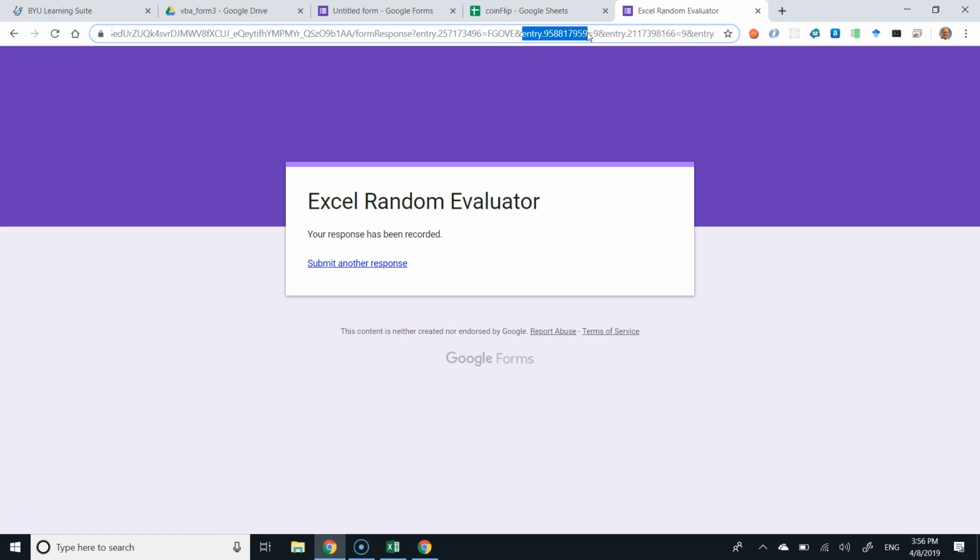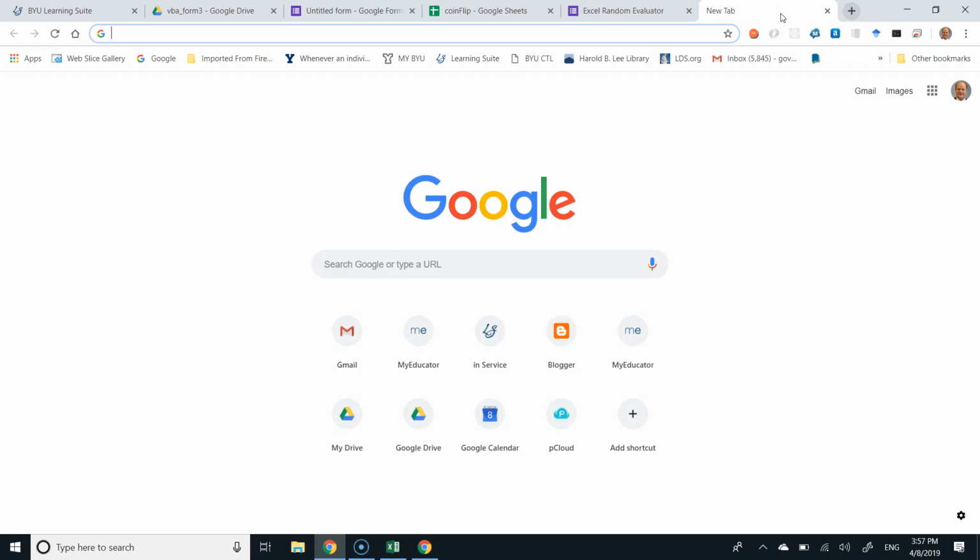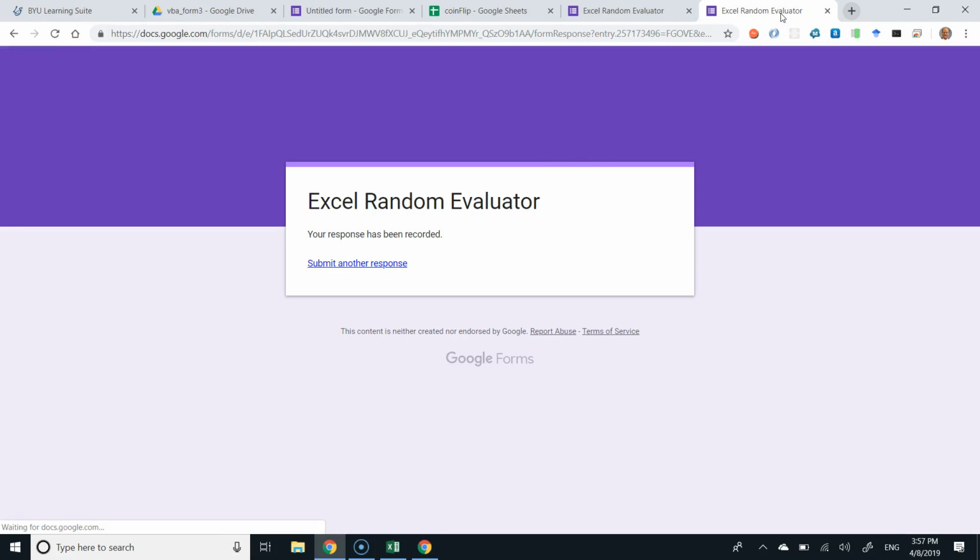The nice thing is I can use that to find out what the names of these parameters are. So I know that to be able to receive one of those coin flips, it's expecting to put it in a place called entry.9588175995. And I can use that information now to formulate this request. In fact, watch this. I could take this whole URL here, and I could just paste it in, hit enter, and it tells me your response has been recorded.